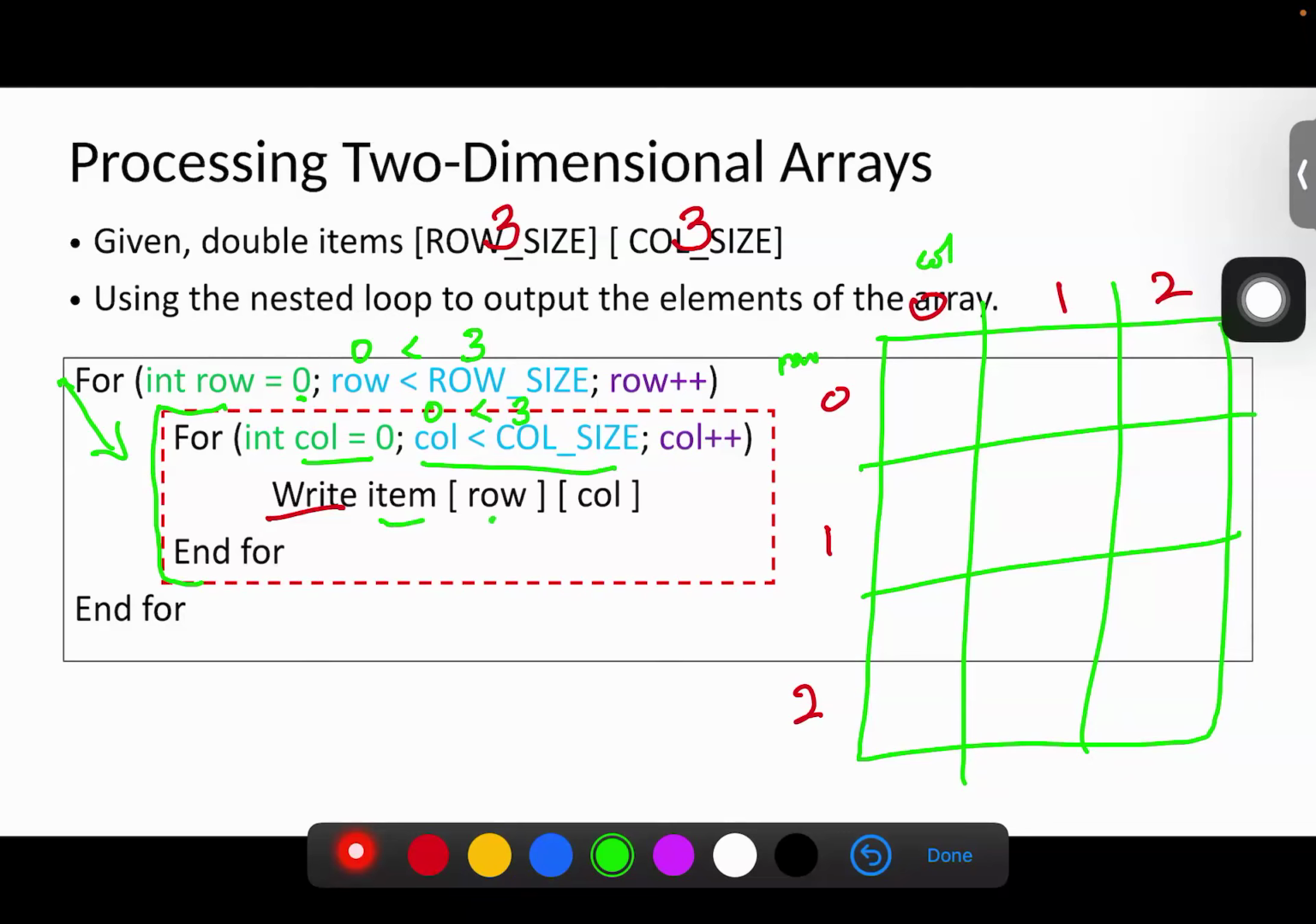When we come inside, remember row is 0, column is 0. So we are looking at the intersection of row 0, column 0, and we are writing what's there. So maybe let's say 0 was there, so we'll be writing 0. So this is row 0, column 0. Now we are not done because we are in a loop. Loop means repeat. So once we are inside the inner one, we have to do column plus plus.